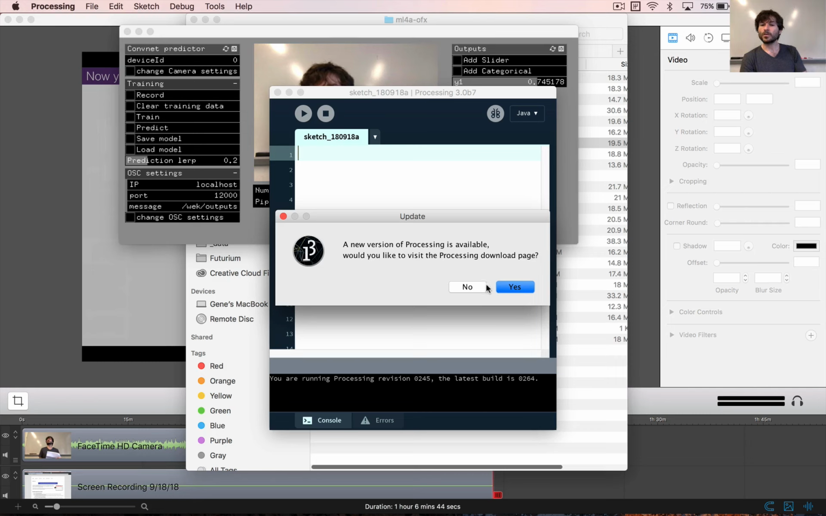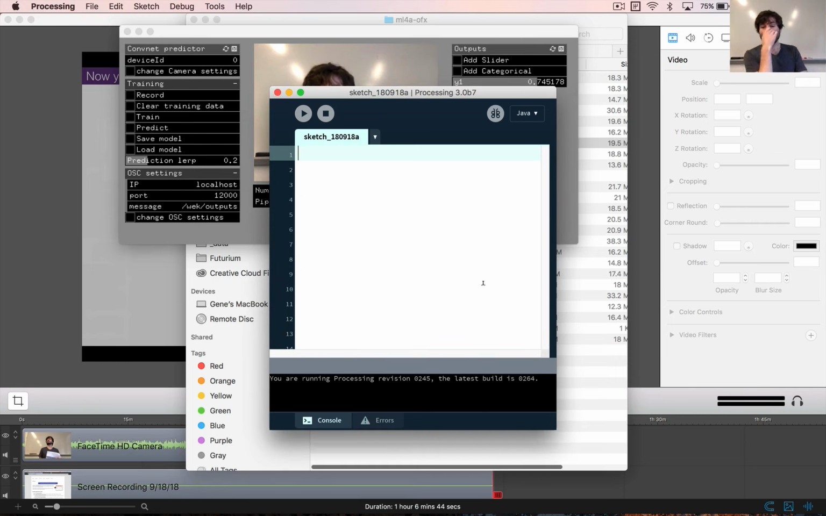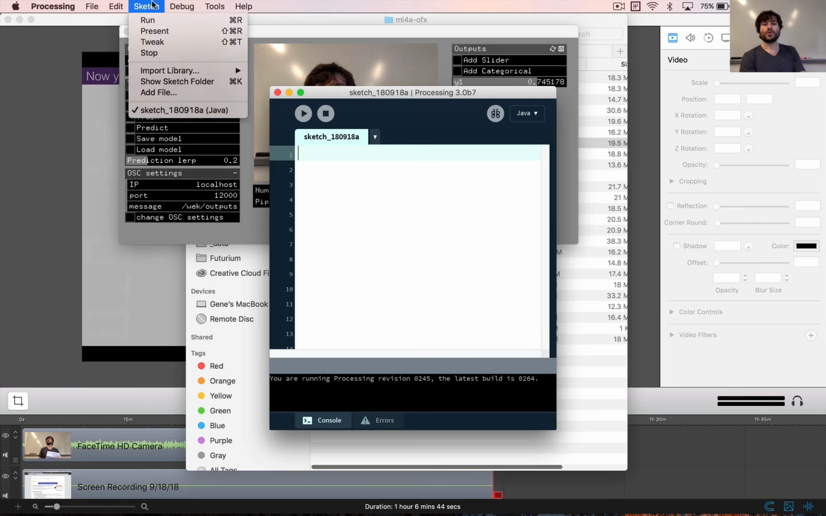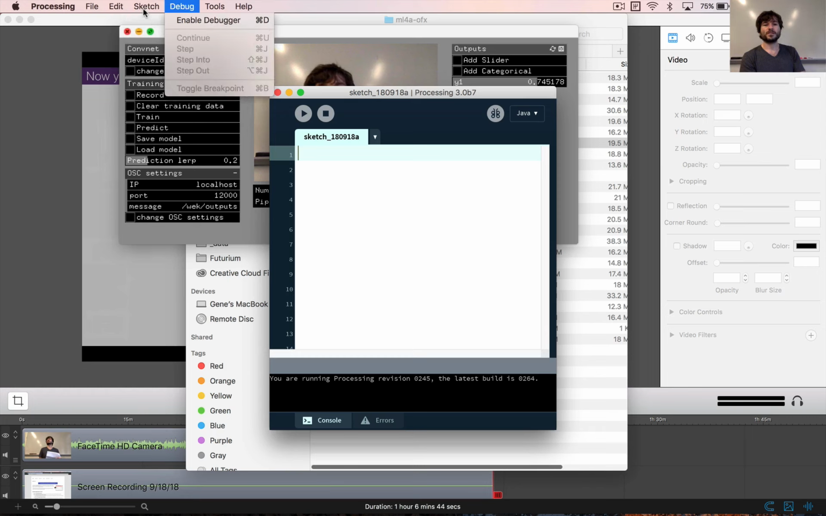Now we have Processing loaded. What we want to do is set up Processing to receive OSC data from port 12,000. The way that you can do that from Processing is, first of all, you'll have to import the OSCP5 library. If you don't have that, you can go to Sketch and then go to Import Library. This is really slow, man.